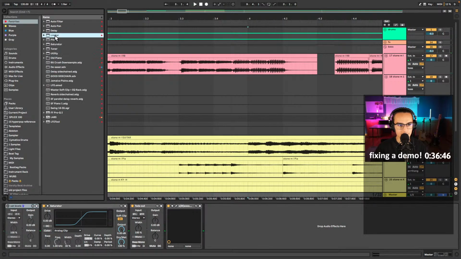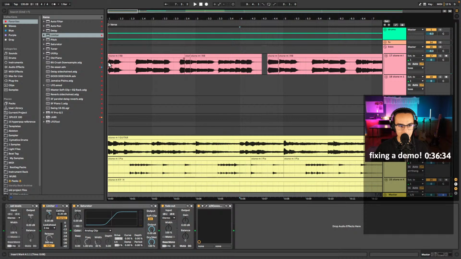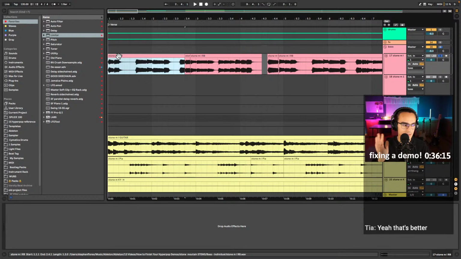Let's put limiter 6. Let me know if that's better, Tia. Okay, so what I was saying is these aren't necessarily lined up for when they're hitting the rhythms. They're quantized, but they're not necessarily lined up. Yeah, so that's a little bit better.